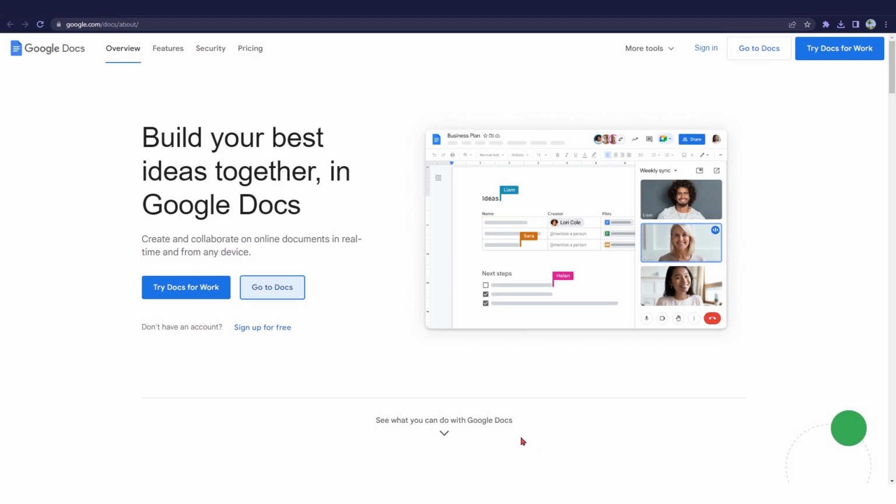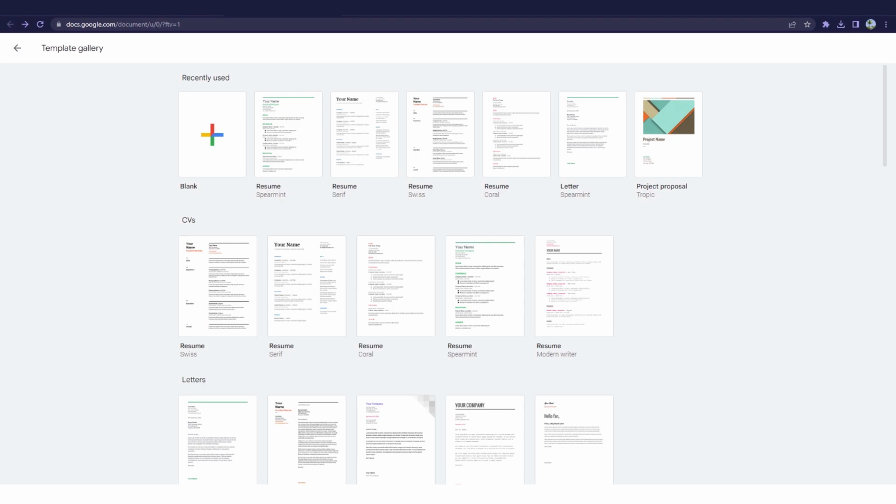Click on Go to Docs. Here you can choose a template for your resume.